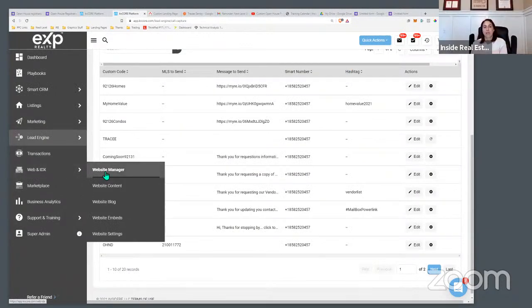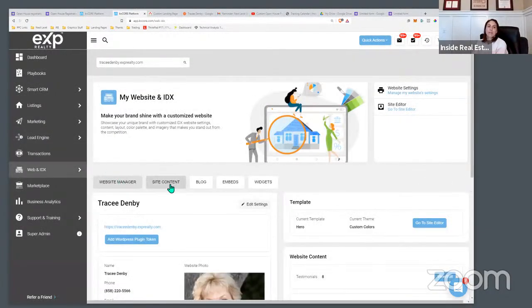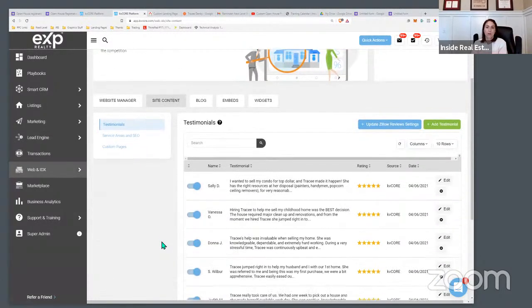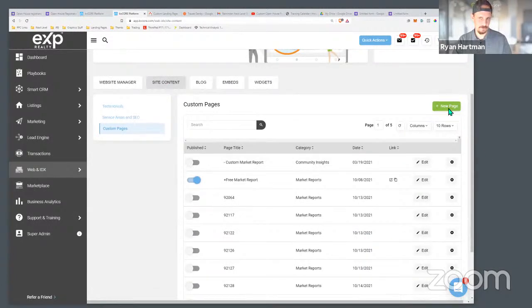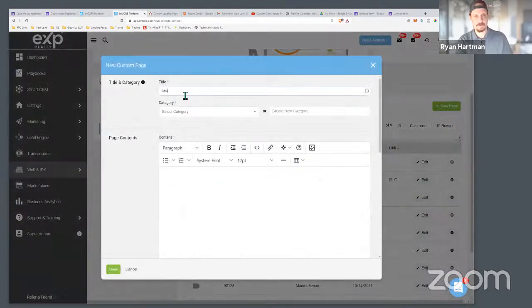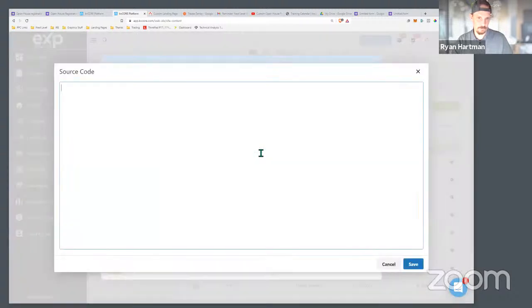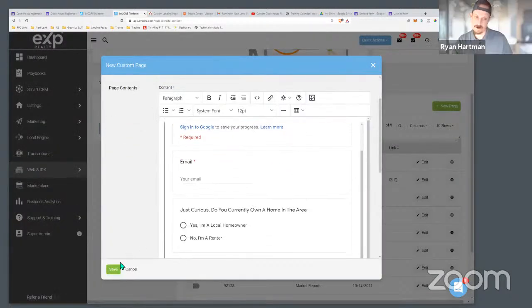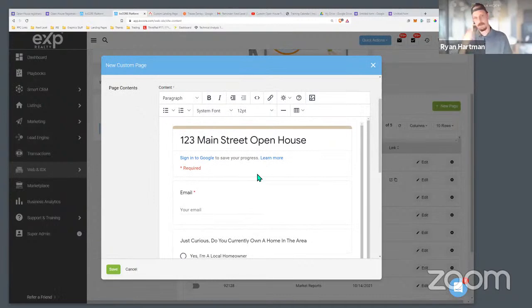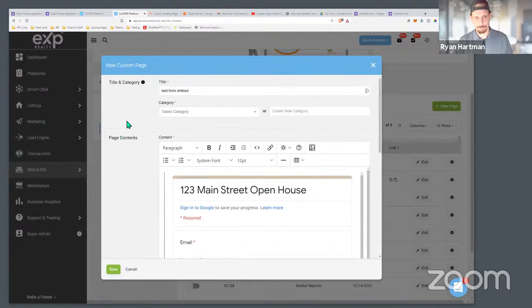Yeah, I've only ever put them in a button link or something, but I've not tried to embed before. Yeah, so if I go to site content, custom pages, new page, test form embed. There might be cases where you want to do this. And then if we use the little script source code thing right here, let's save. I bet you it'll work. Yeah, it should work. So if you want it to be a URL that's on your KV Core site, you could do it that way, and just embed it in a page, and it embeds nice and pretty there.